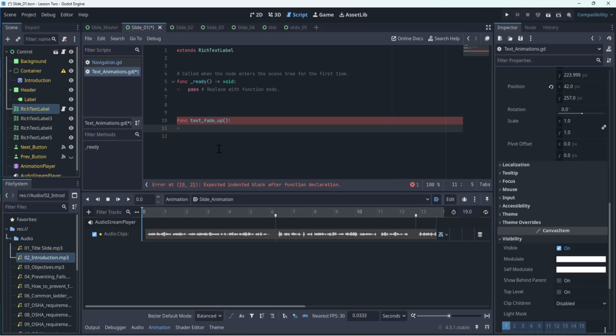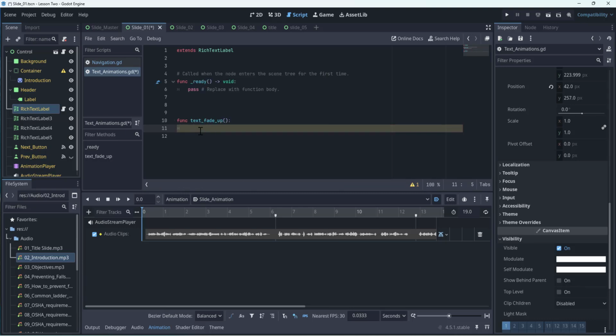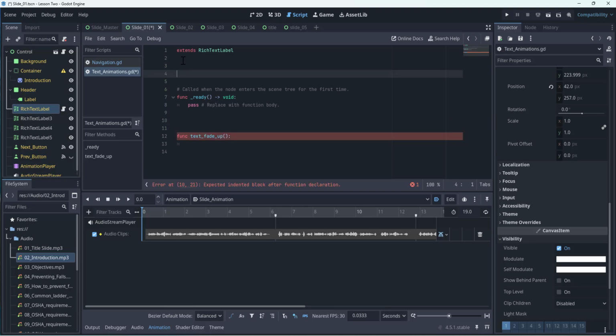So what we want to do is move it slightly by a certain amount of pixels, and also change the modulation a bit. So what we need to do is store the position, the current position.